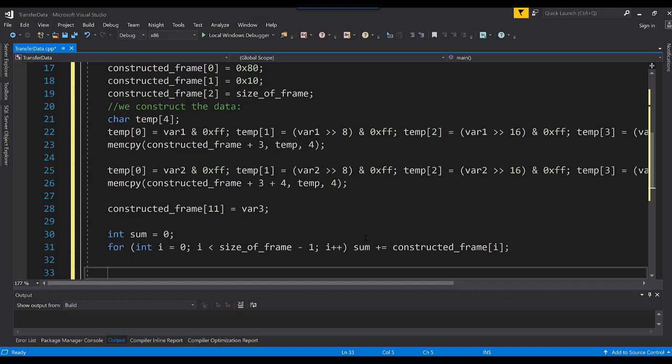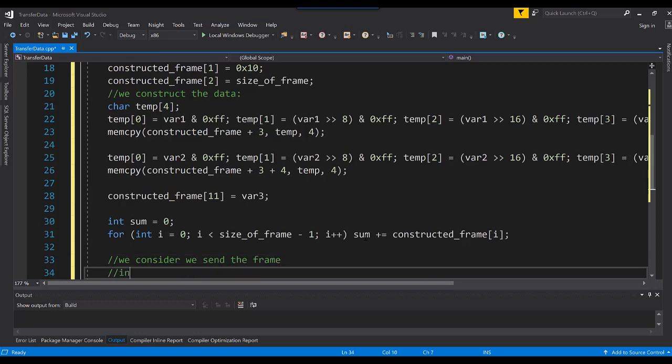Now the frame is ready. Now we consider that we send the frame. Now in device B, the frame is received and we check the checksum for frame validation.